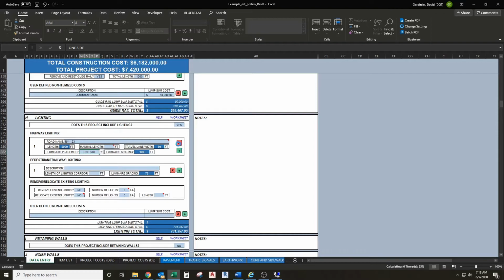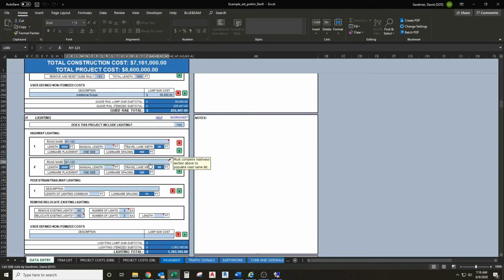And then we have our plus and X buttons to add or remove segments. Let's take a look at Main Street. So you can see the difference in the spacing with a smaller travel lane width. You notice it's much greater spacing. Let's put this back to both sides and we'll leave the Main Street at one side.